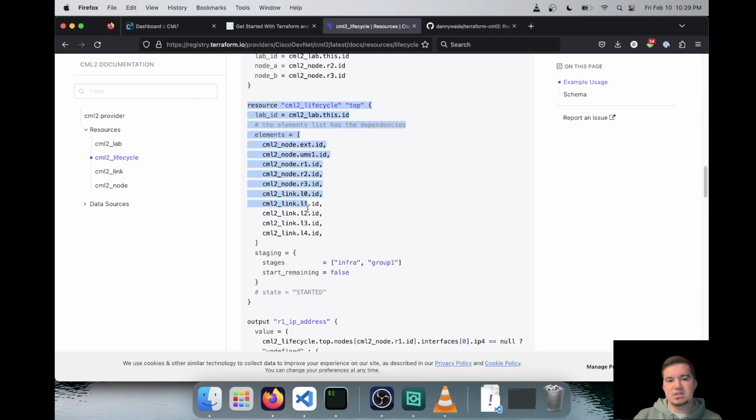I'm trying to find the example here. Yeah, so here's the example resource, and you can see you have a lab ID, you have your different elements, so you have your different nodes and your different links, and then you have something called staging, which we'll get into in the example. So hopefully that was a decent run through of resources. Like I said, if all this terminology is kind of freaking you out, hopefully I'm at least providing a way to help translate where we're going.